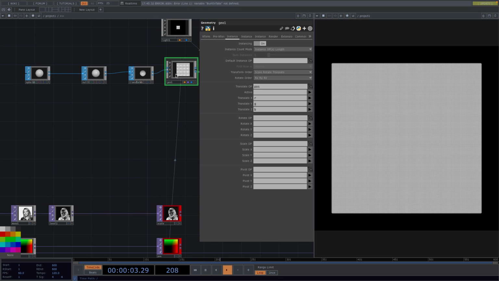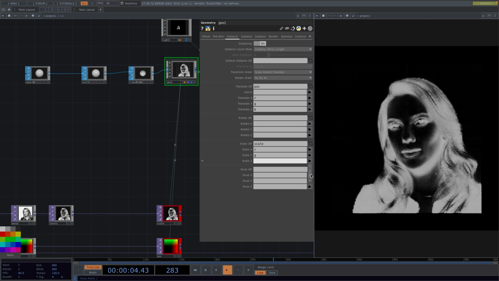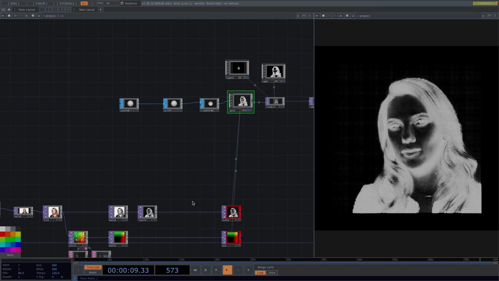Now open the geo parameter window, and on the scale op we will drop the scale data. Set here the R, G and B channels. So we got now one of our input images as the grid. From here we will animate the camera.